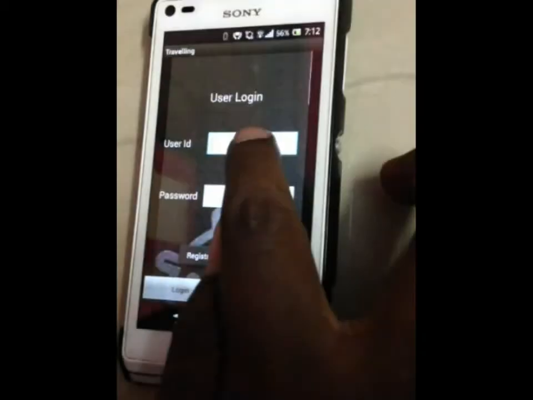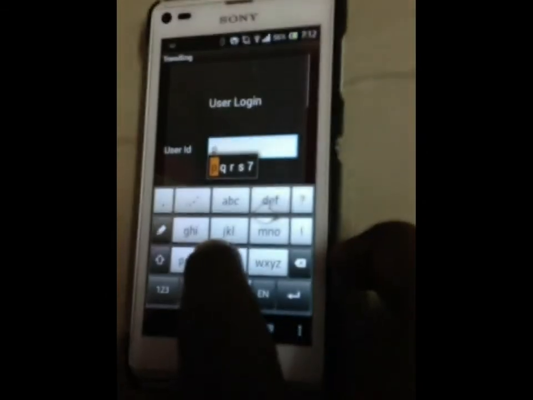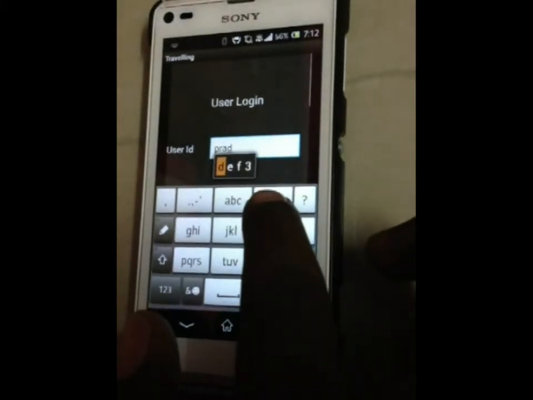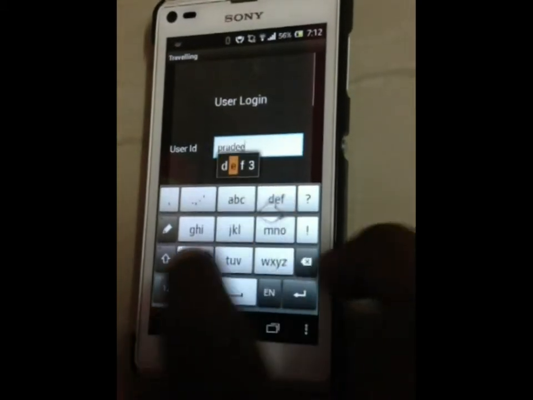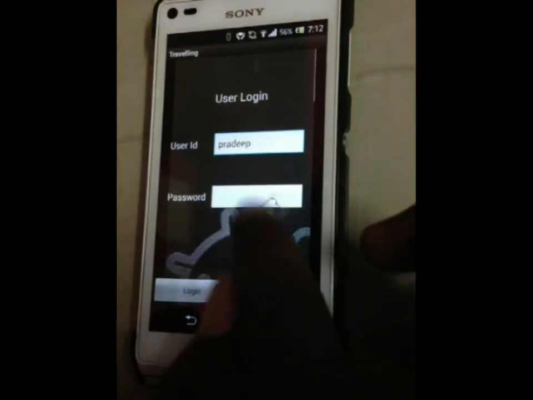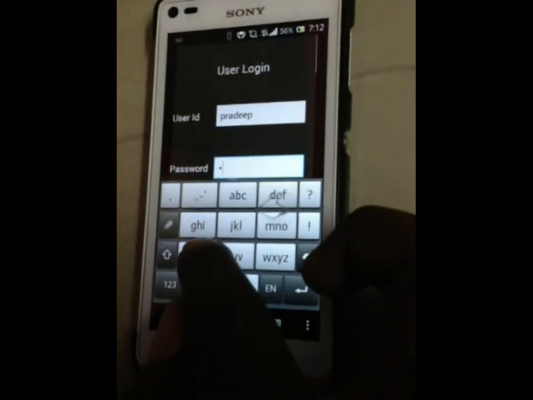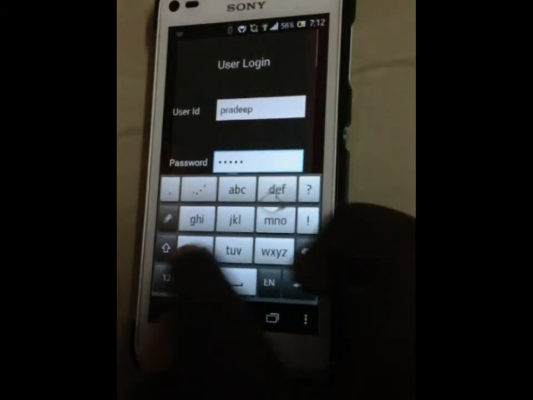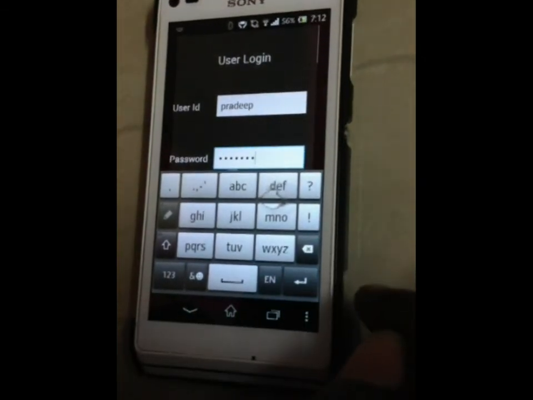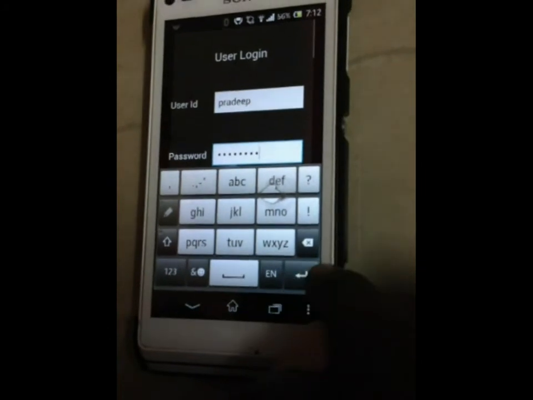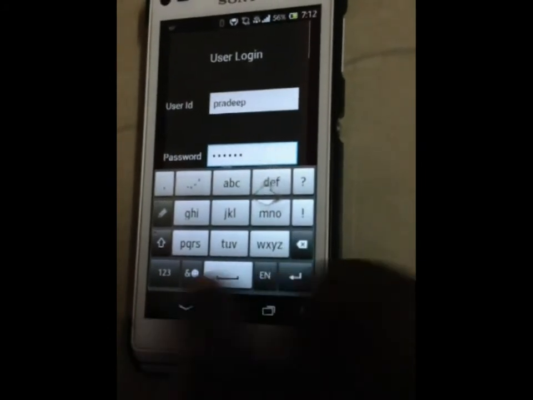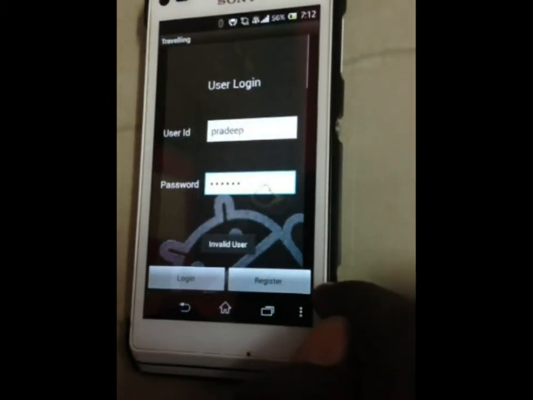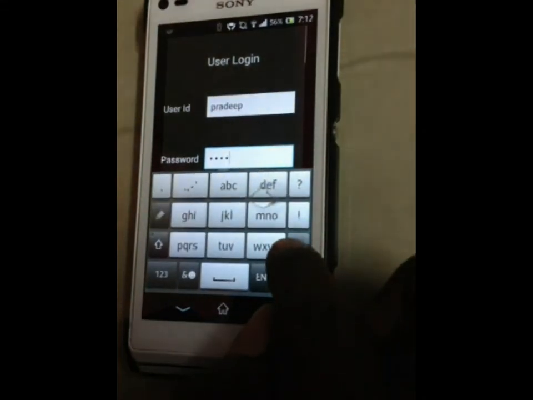After submitting, we can give our own user ID and password, which we gave for the registration, in order to open our account. Our user ID is Pradeep and we have given some password for it. Then by clicking on login, it will go inside our account.